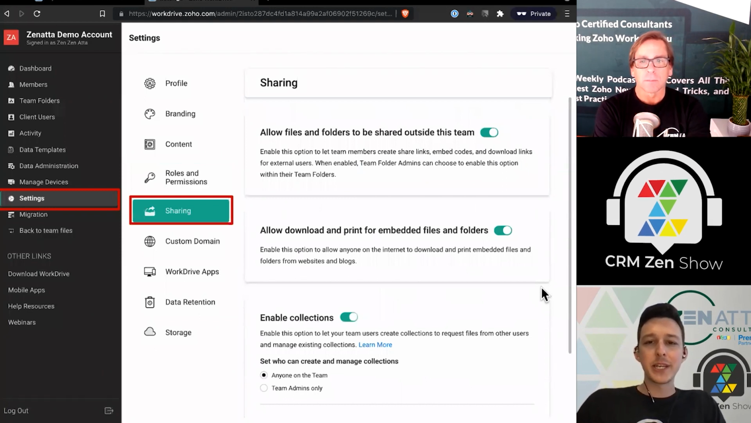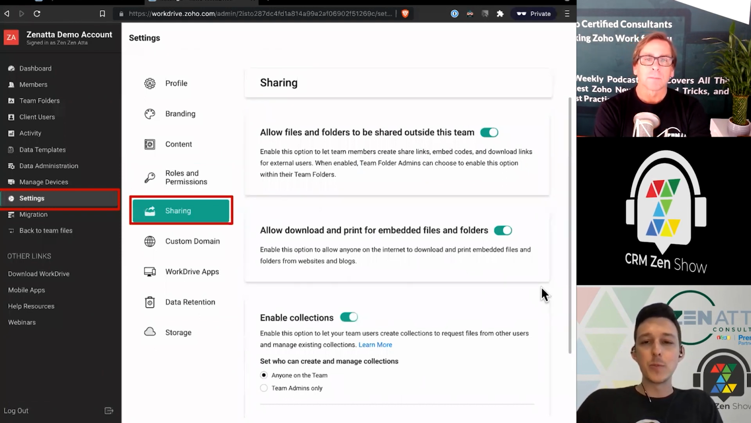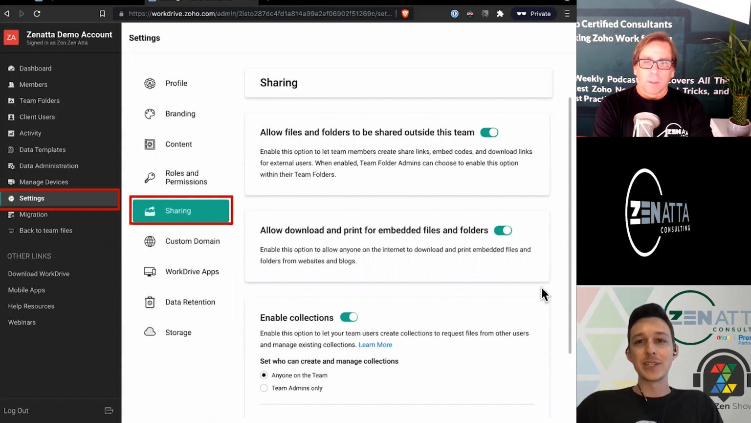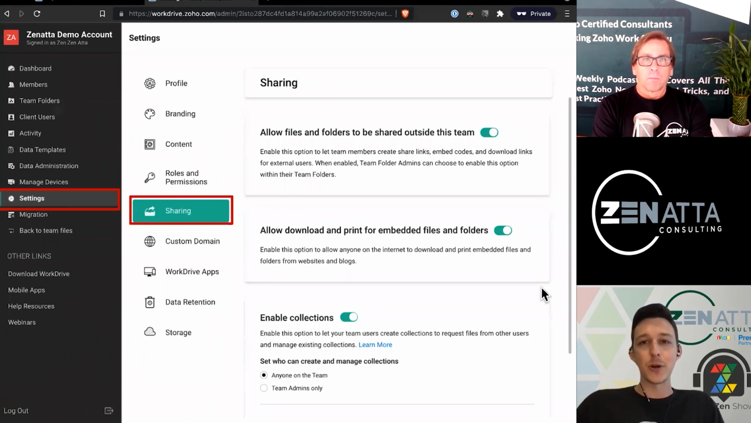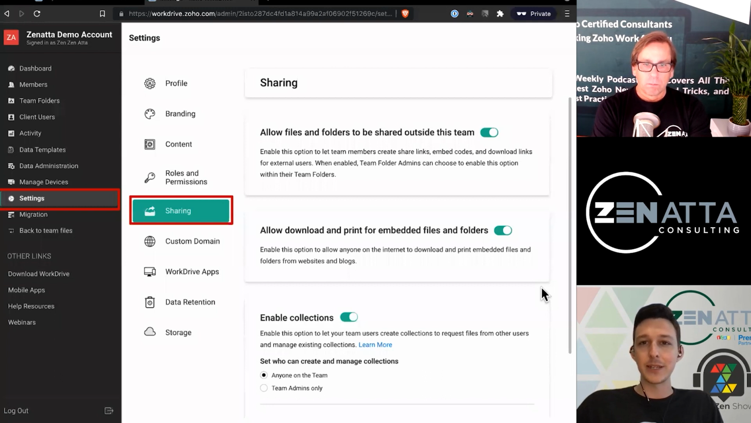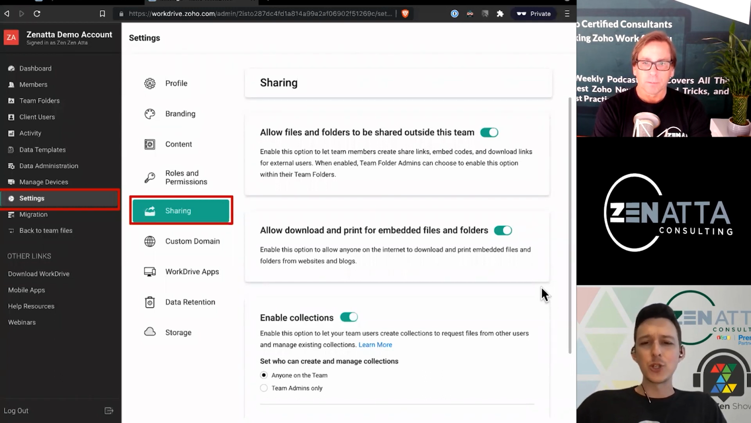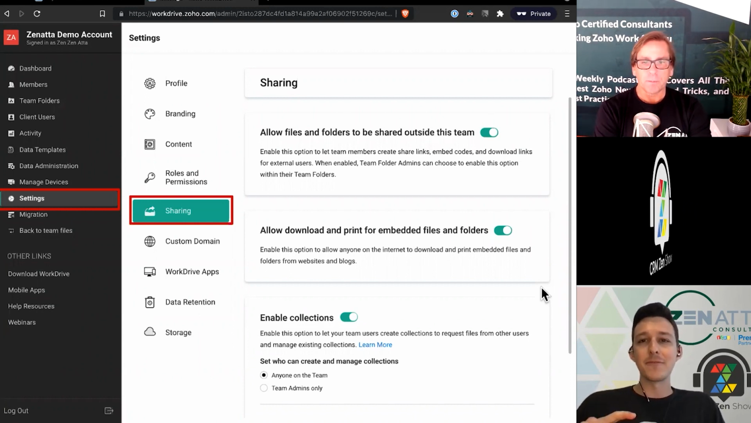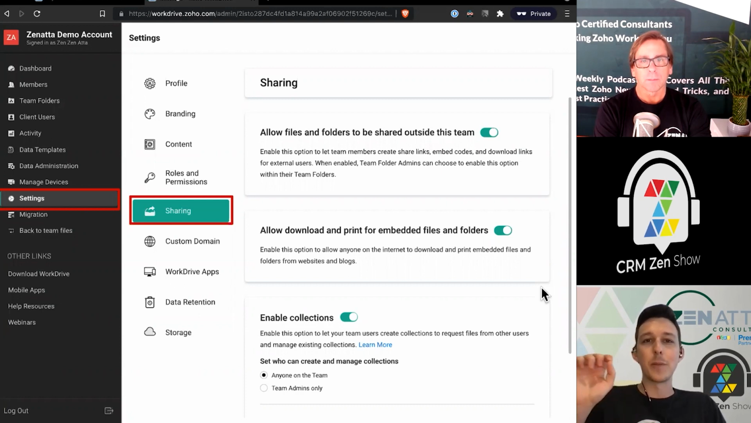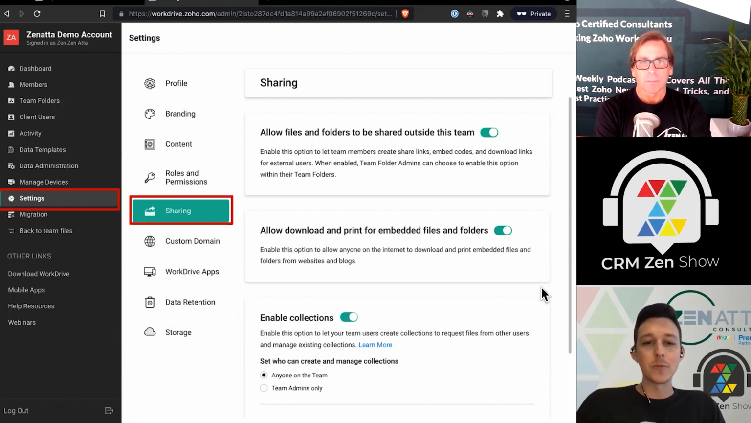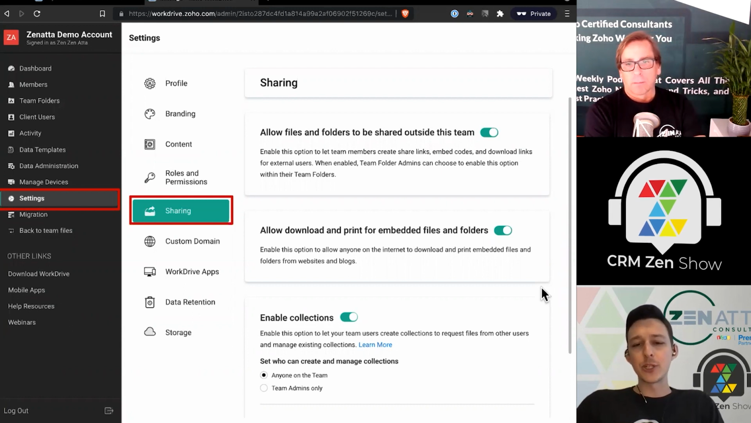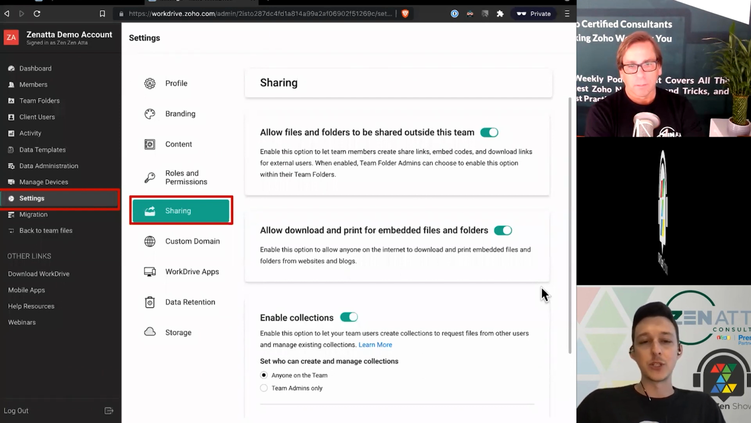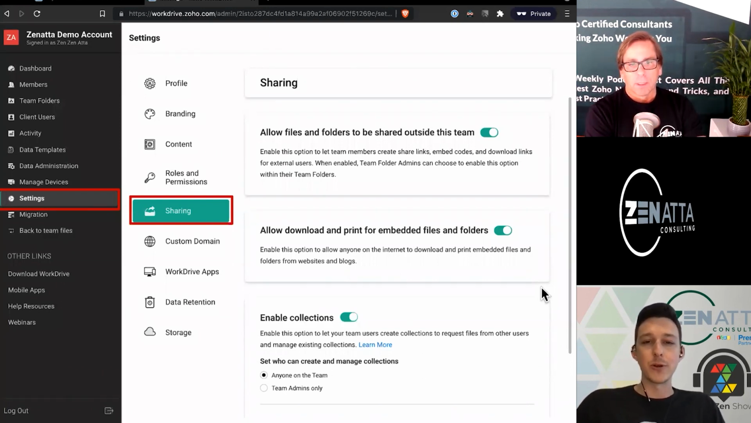Couple settings around sharing here, right? So should you be able to make an external share link, and that can of course be set up for particular folders, or you could just say everything we're going to have in WorkDrive is internal. So no one should be able to make an external link, and that's totally fair game. Again, should we be able to download or print out things that have been embedded, right? So that's like if I have an iframe or something embedded on my site, should there be a little button somewhere in the top right to allow someone to download? And lastly, like Brett showed you earlier, should we be able to create those collection requests, or is this just going to be an internal system and we want everything to go through one of our users?